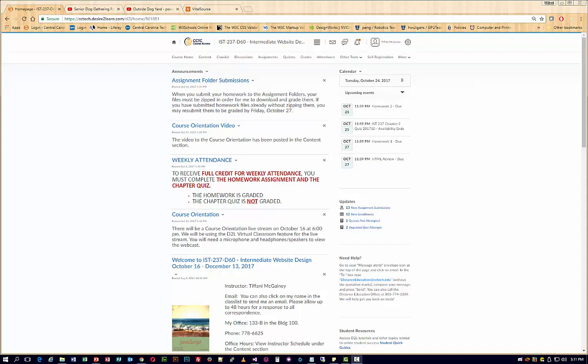I have opened up the assignment folder again, just in case, because in order for me to grade your assignments, I have to have them in zip files. So even if it's just one file, it has to be zipped in order for me to download it and actually grade it. So make sure you zip it before you upload it to the assignment folder.